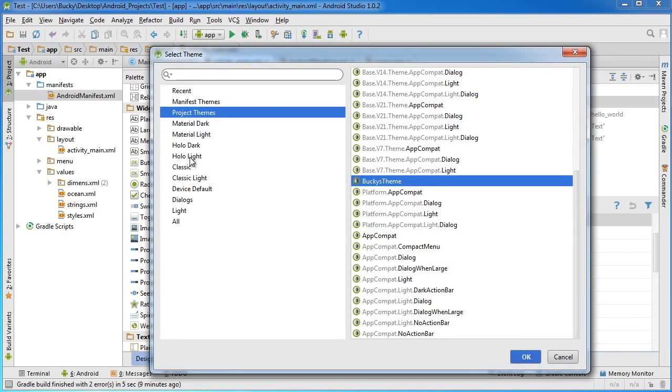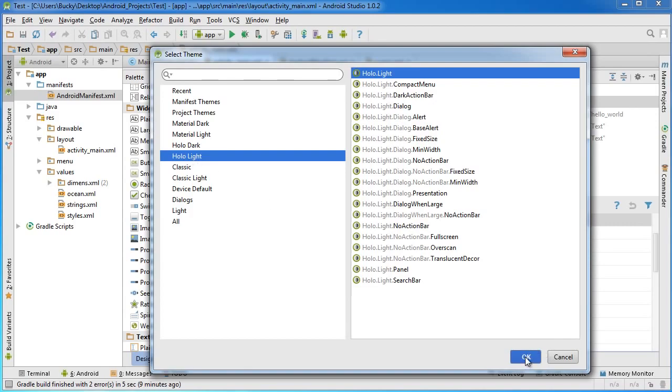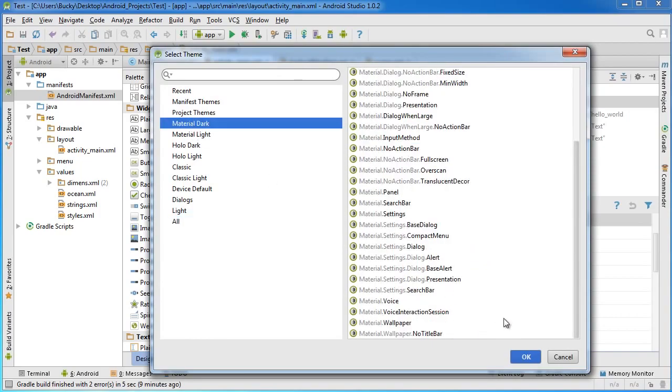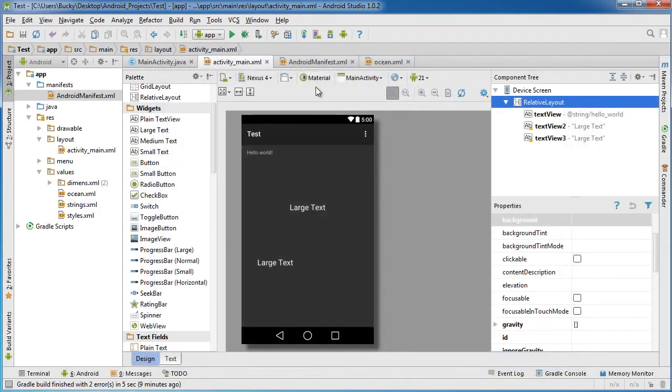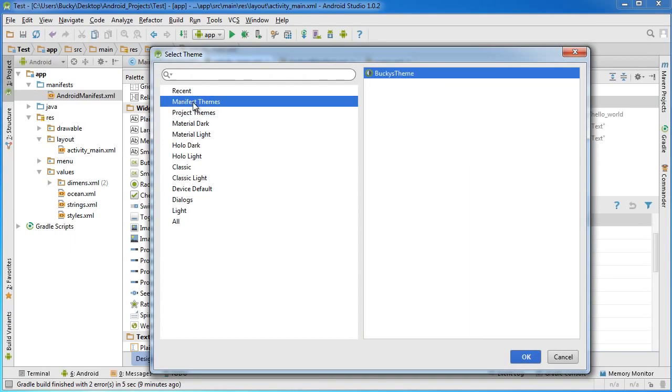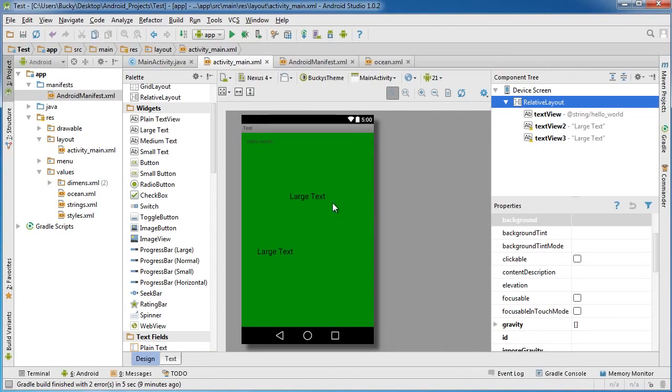Of course, you can choose other ones to say, I wonder how it would look if I used Holo Light. And I wonder how it would look if I used Material Dark. So this is just for testing out, but what your app's really going to look like is whatever the manifest is telling it to look like. So there you go, and check it out.